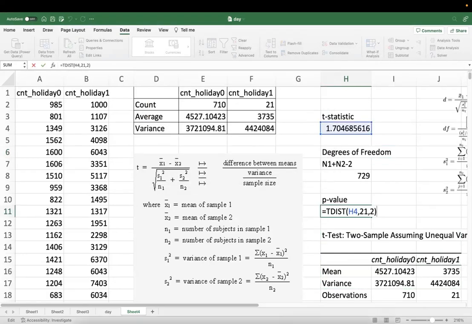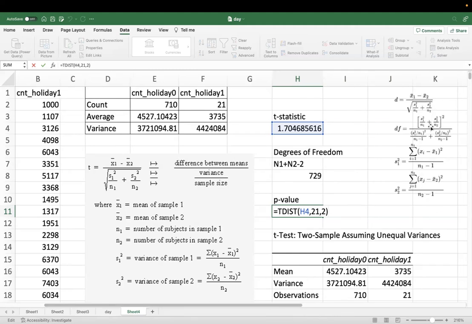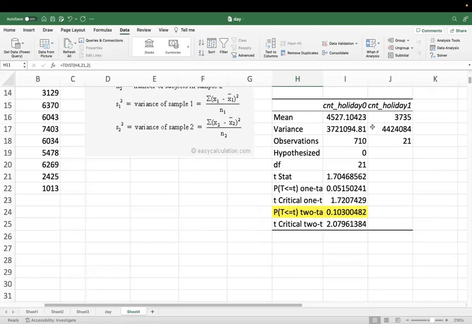Using this formula, it has calculated. Got it? 21, no? Everything is the same? No, that means it's wrong. You missed one observation. 710 and 21, 731 has to be there. Observations, 20 you got?